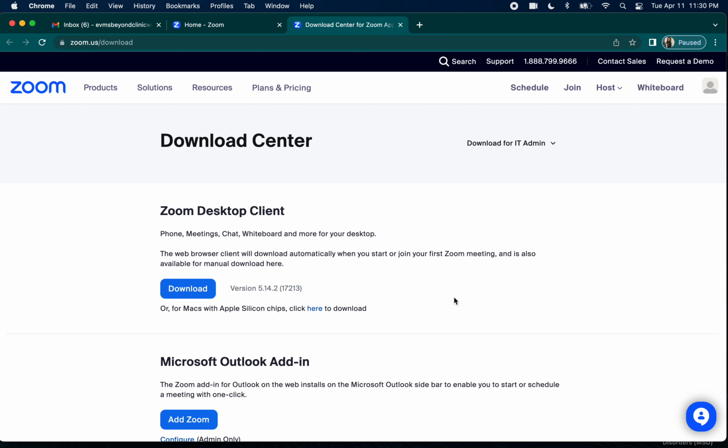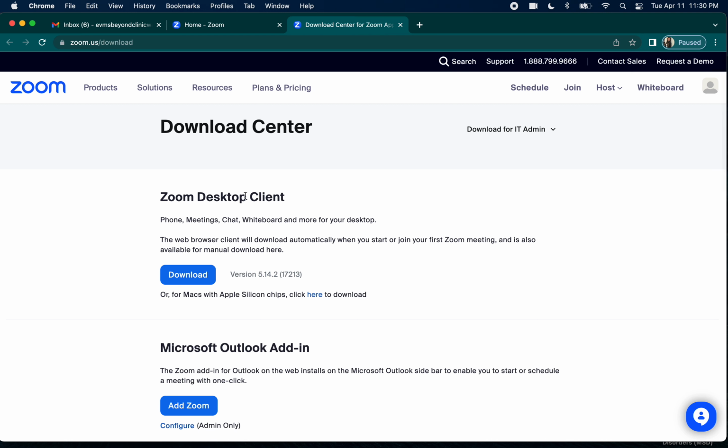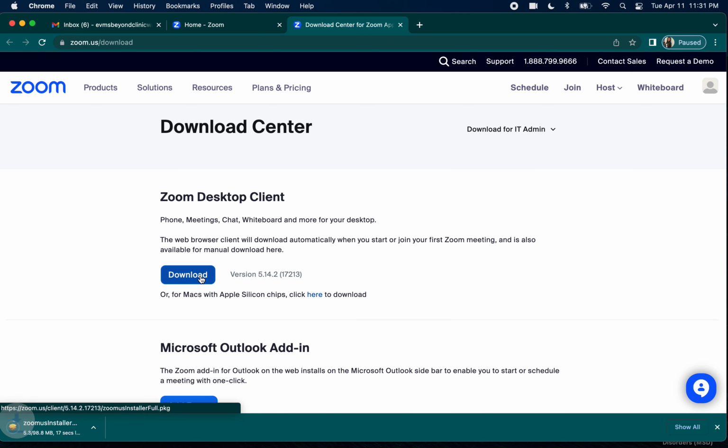Once you press that, it redirects you to zoom.us/download, as you can see in the address bar. This is the Zoom Download Center. We're going to download the Zoom desktop client, and as you can see, it says the web browser client will download automatically when you start or join your first Zoom meeting, and is also available for manual download here. We're going to do this by pressing this blue button that says Download.